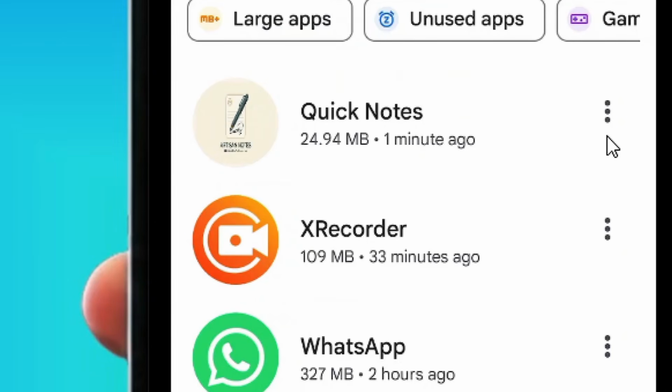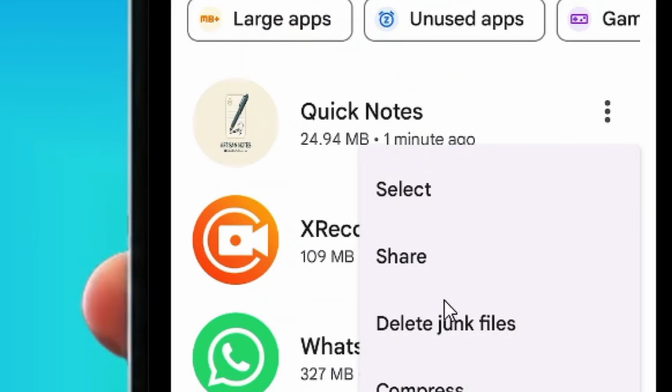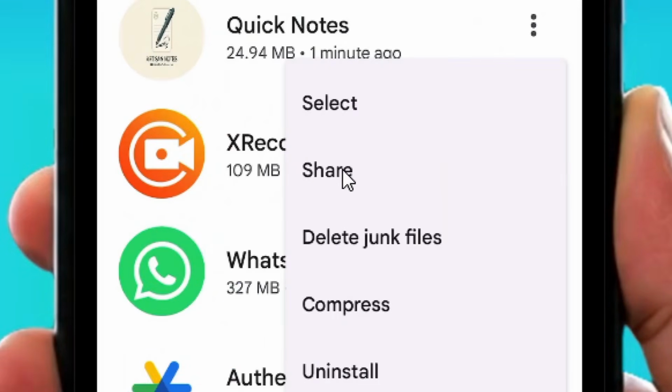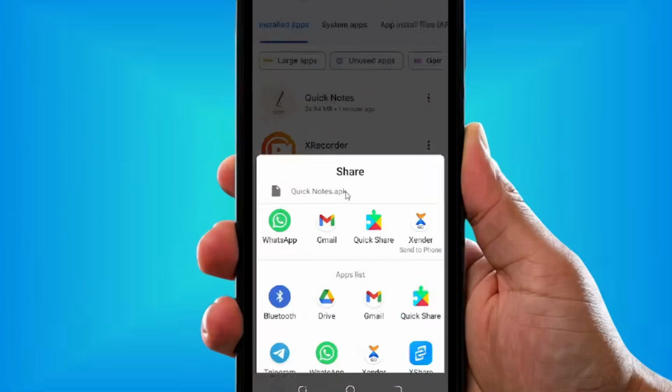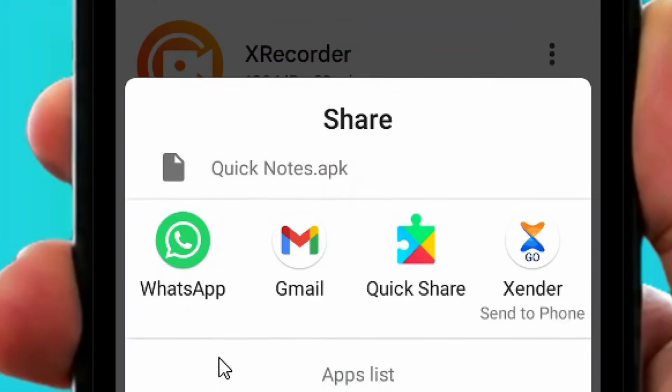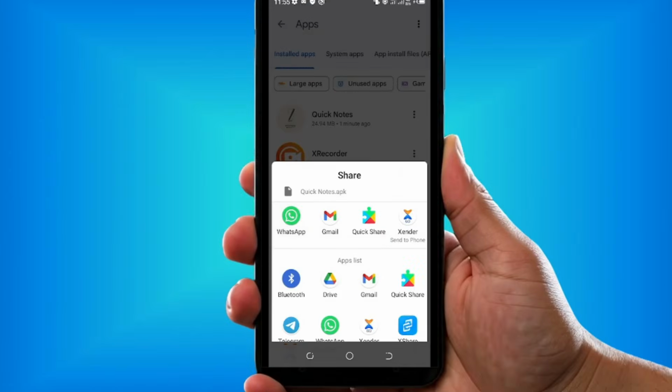Simply come here to the three dots and tap on it. It will open all these options, and all that you have to do is simply come here to the share and tap on the share. After tapping on the share, you see that it says that you can share your APK just like this. Simply tap on WhatsApp. That is the best option.